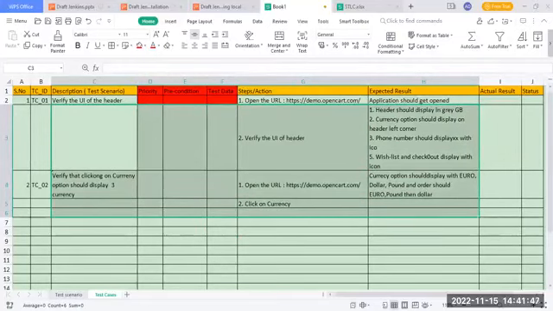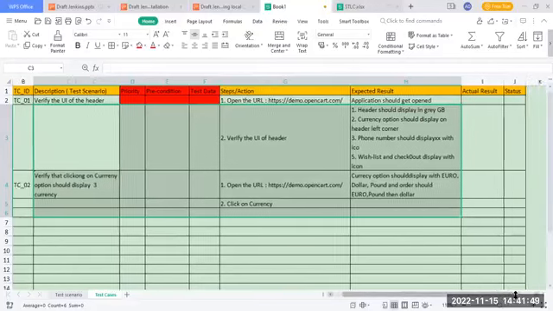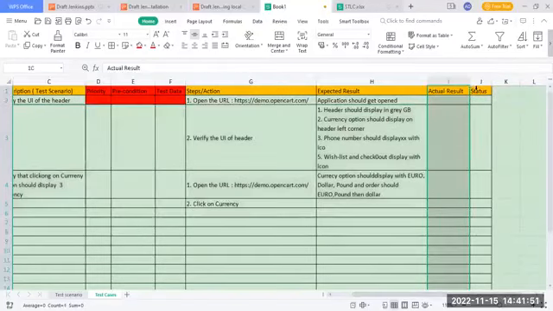Yes, because here you can see the last two columns, which are Actual and Status. Getting it, guys? These two columns are there, right?